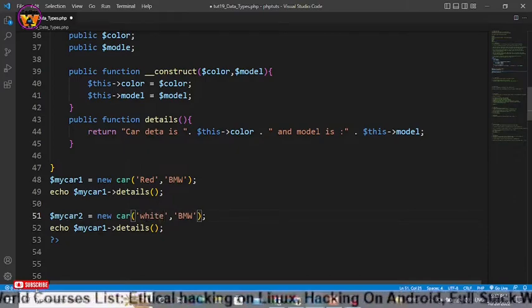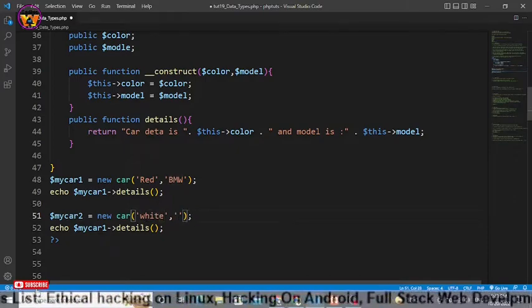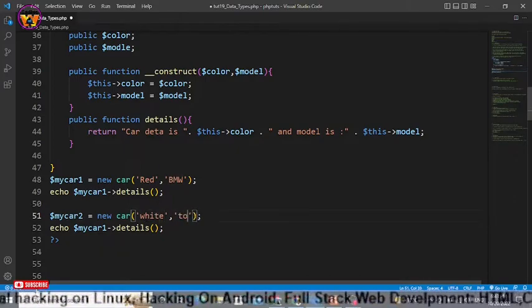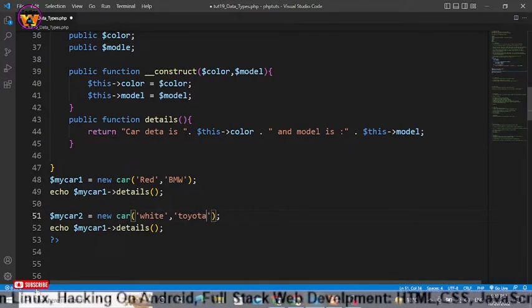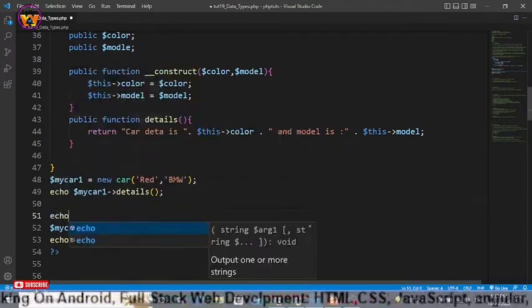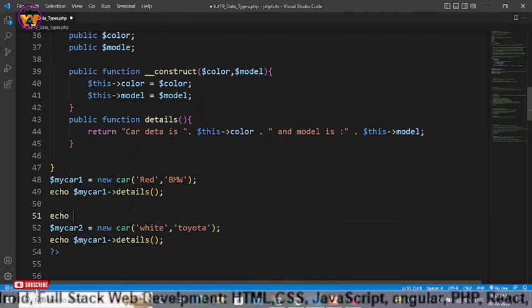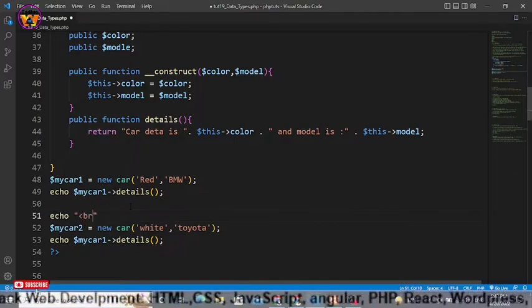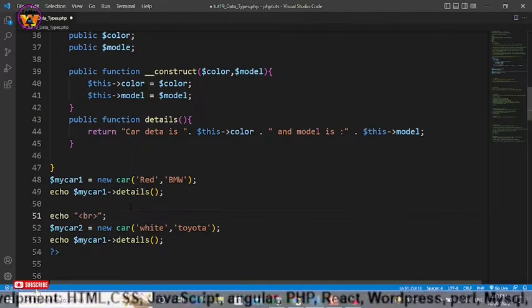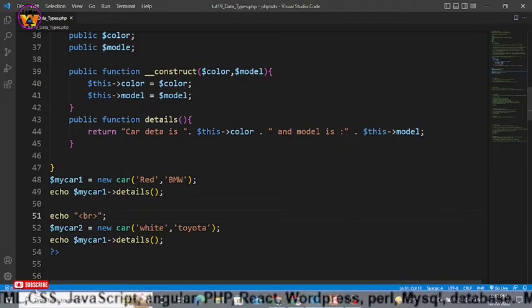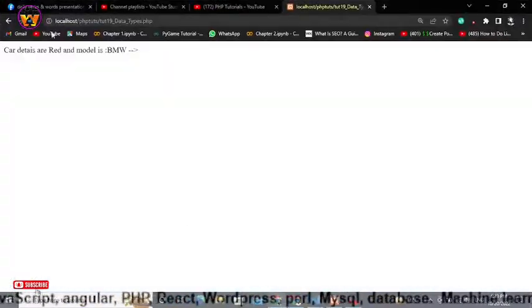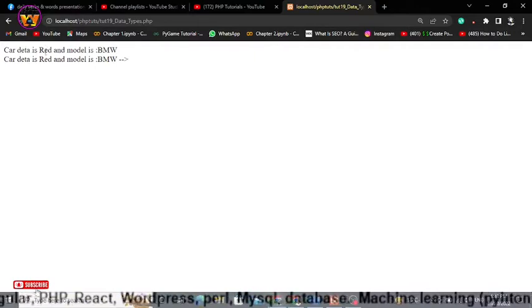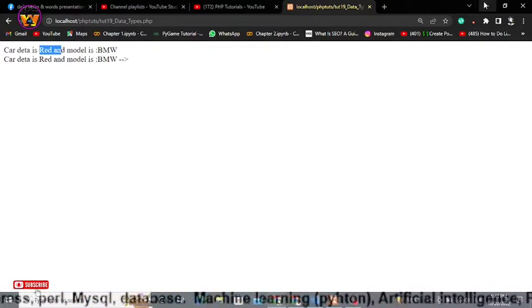white. Okay, and this will be tuto, and let me include here a br tag so that we can see everything on your line. So br, so Control S, and after Control S, you can reload the page. As you can see, red. Okay, this time what is the issue?